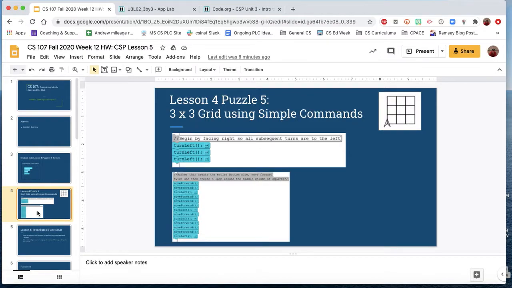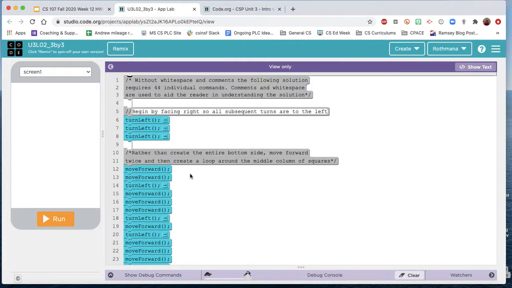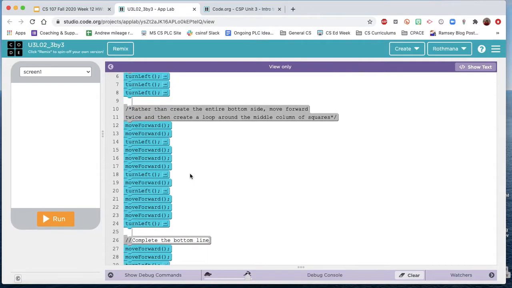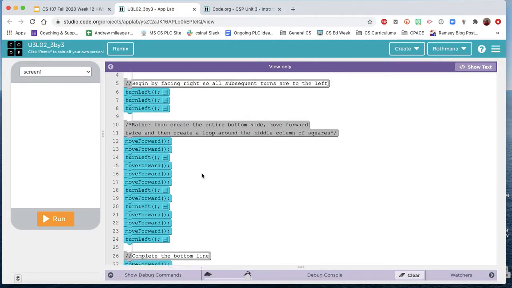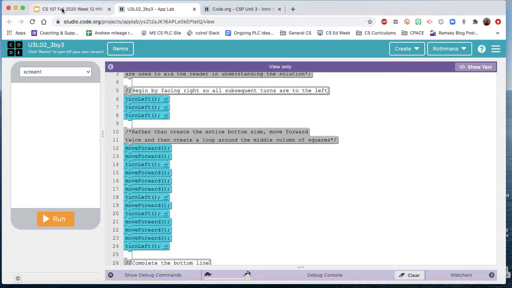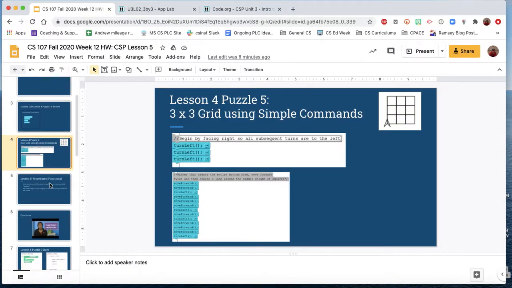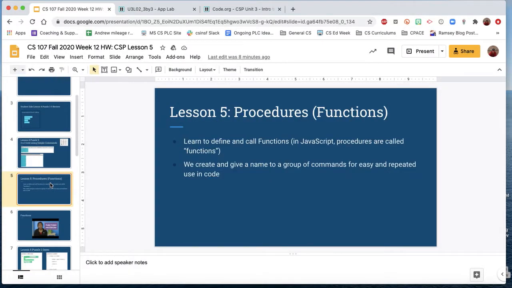The big challenge was in Lesson 4, Puzzle 5. You had to build this 3x3 grid using simply the commands that you were given. The upshot is that it probably took upwards of 40 or 50 commands to do this. So this is an example of a solution. If you took out all the white space and comments, this would actually be 44 commands, which is a lot, and sort of sets up Lesson 5, where you're going to get into writing your own procedures, also known as functions, in code.org.